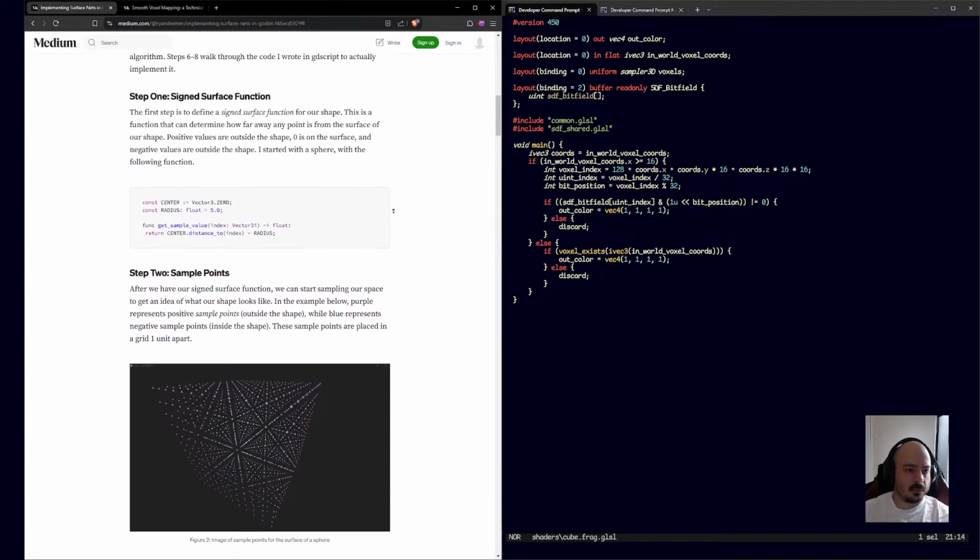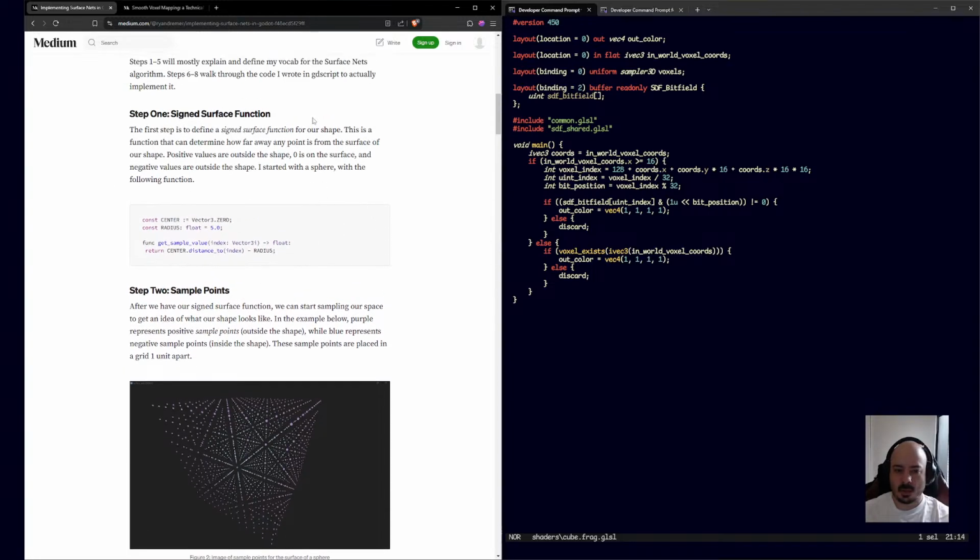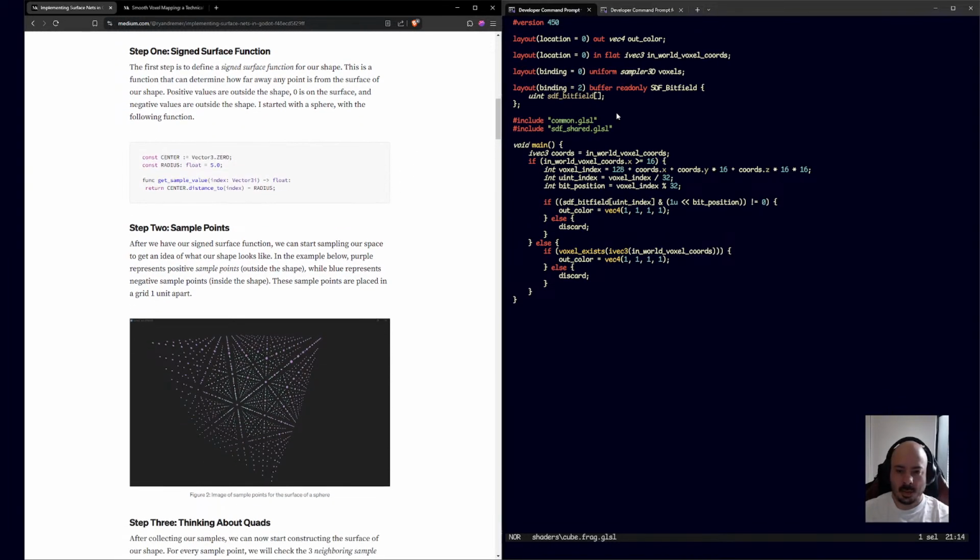The first step is the signed surface function. That's basically what we've already done in the terrain generation, which is to create a bunch of sample points which are either inside or outside of the mesh. In their case, they're using purple as being outside and blue as being inside the mesh. So in our case, I suppose 0 is outside and 255 is inside.